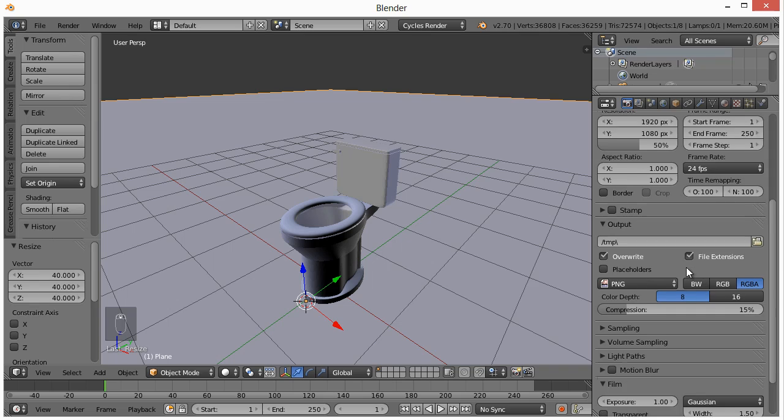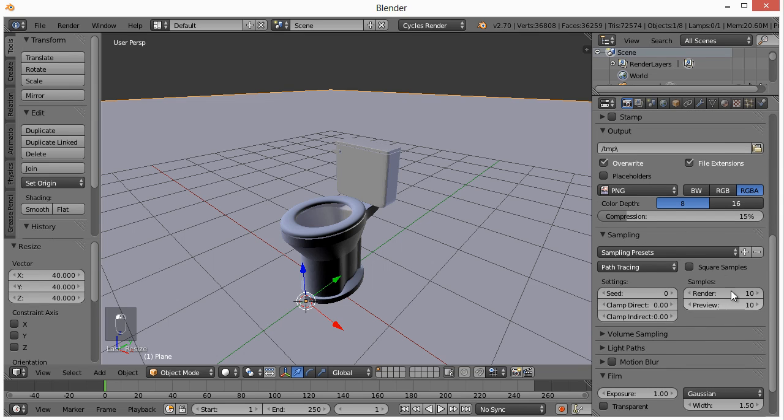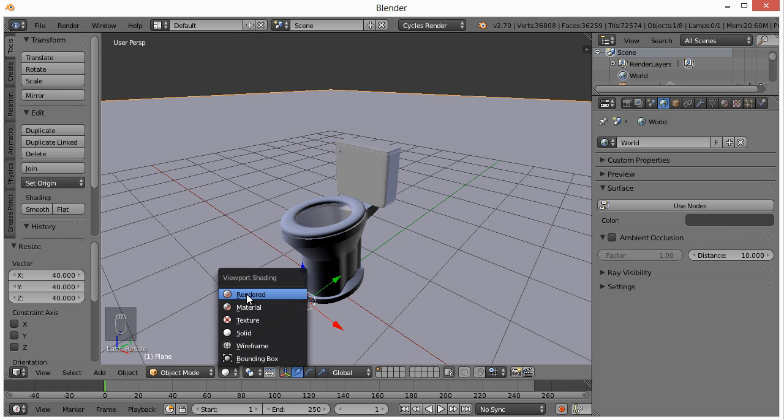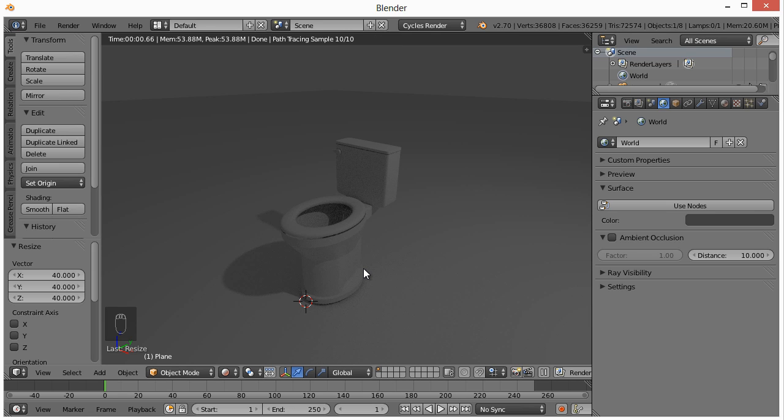All right, so I'm going to come down here to Samples. By default, we have 10. This is what this looks like at 10 samples. And also with this default dark gray color. If you come over here, we're on solid view currently. Change to rendered. All right, so everything's dark and it looks grainy, right?